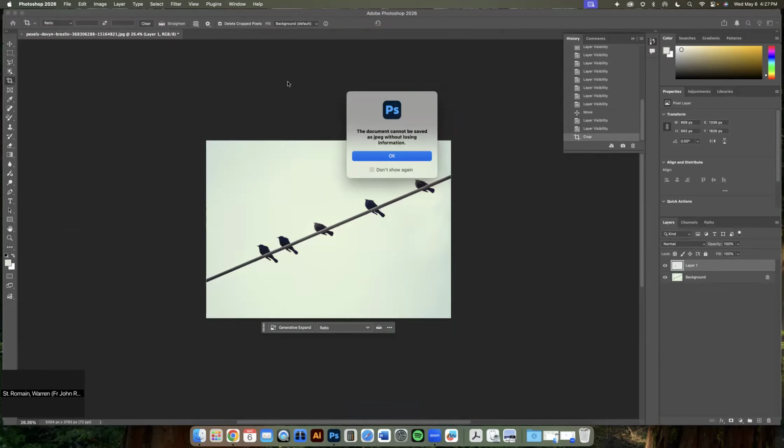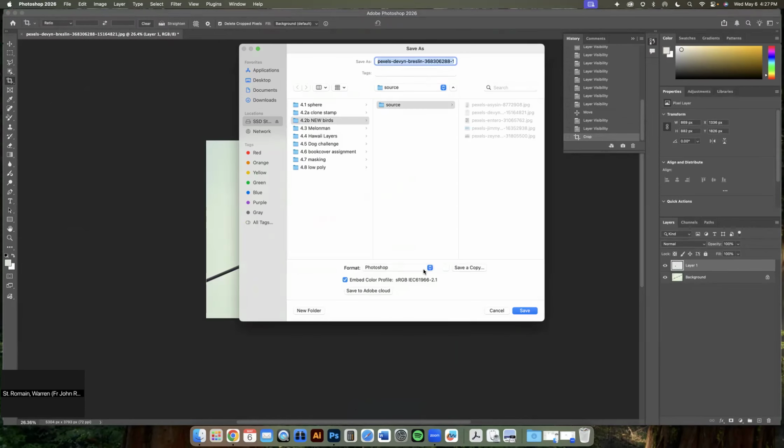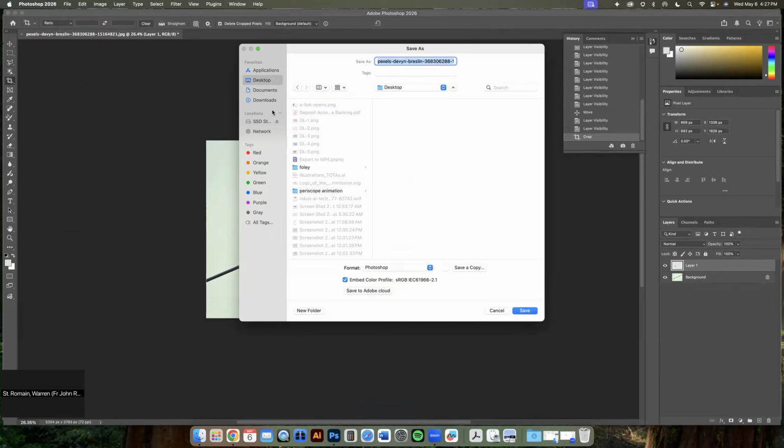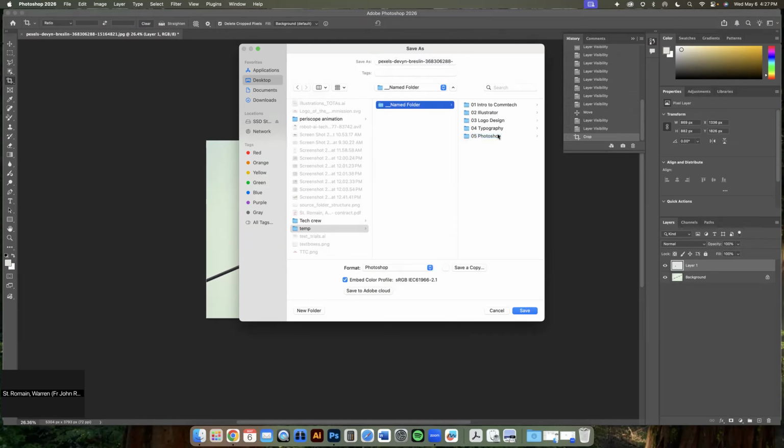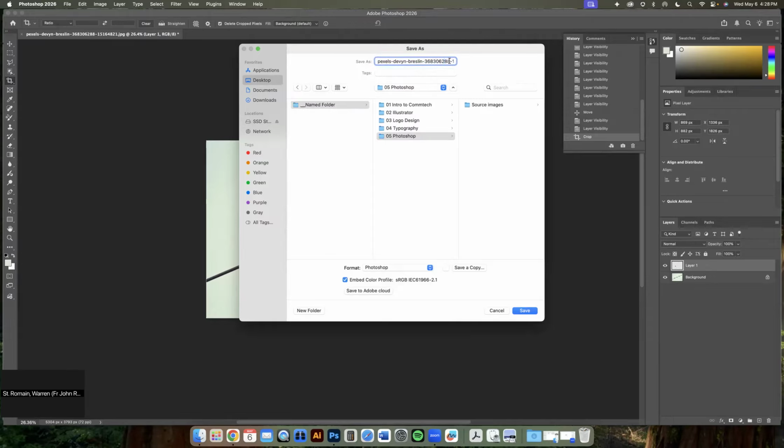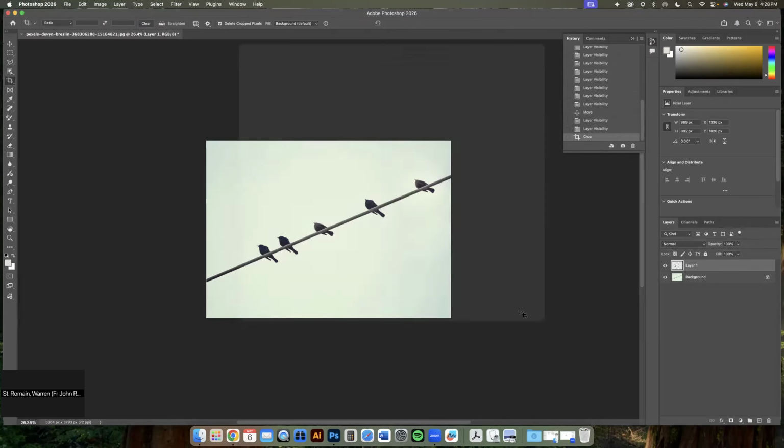We don't want to save it as a JPEG. We want to save it as a PSD. So make sure that we have PSD selected here. We're going to give it a name and go to our desktop, go to our named folder. And then in Photoshop, we're going to name this birds-1, and we're going to keep .psd on the end of the file. We need to have that file name there so that file type there, so that it saves it properly. Okay, make sure that Photoshop is selected and hit save.